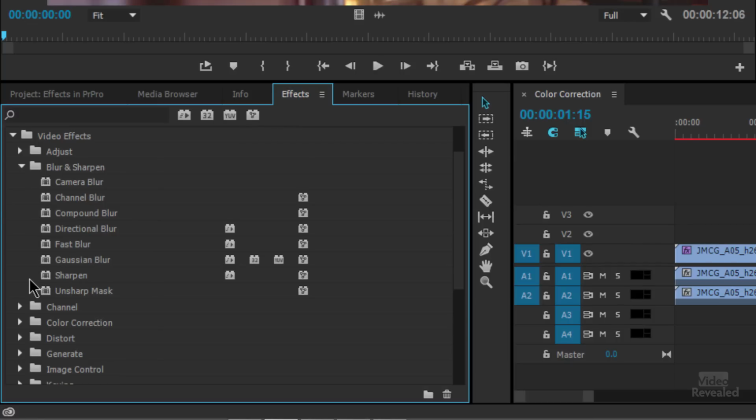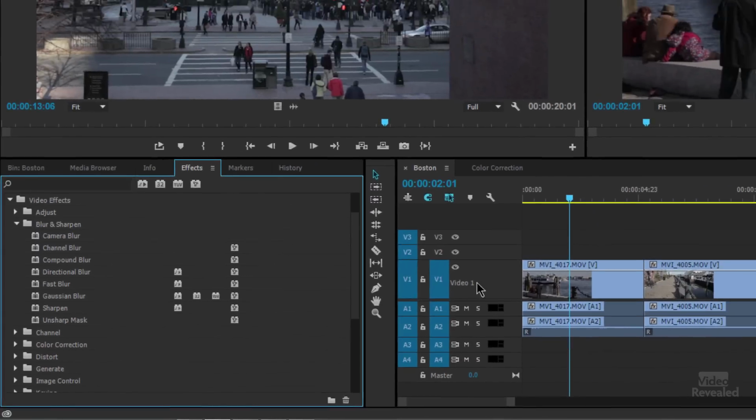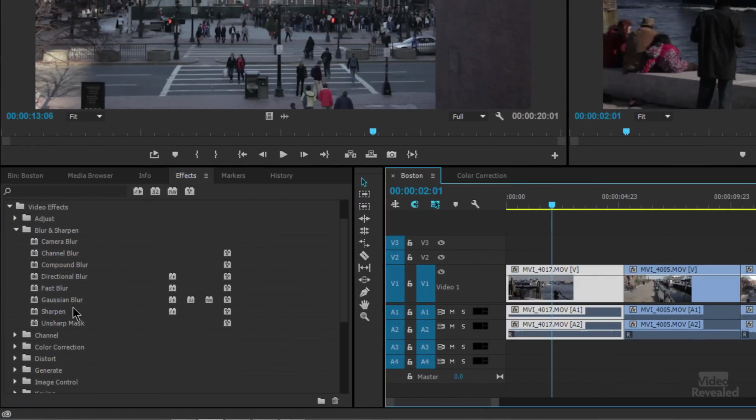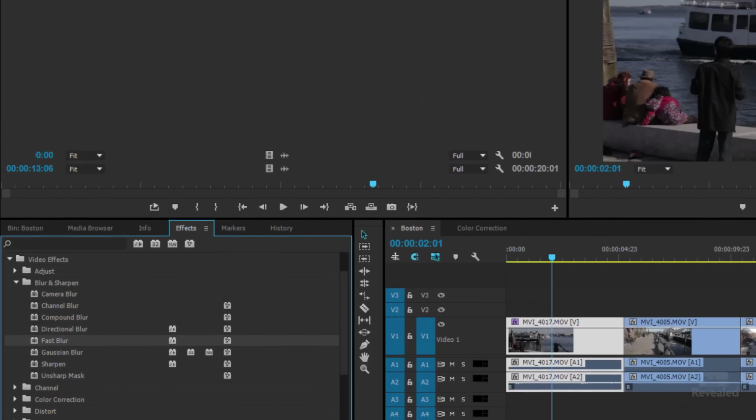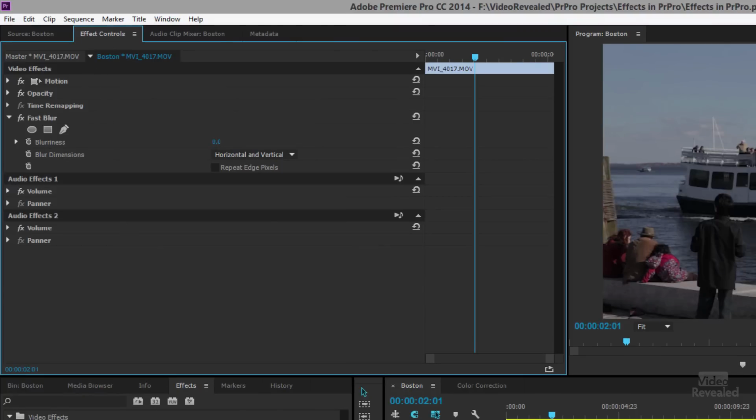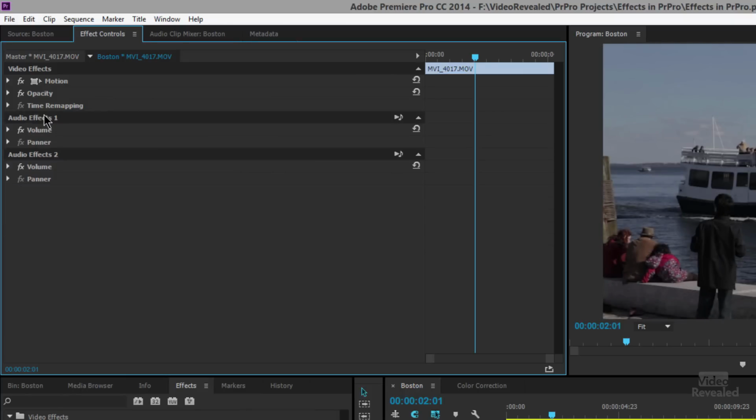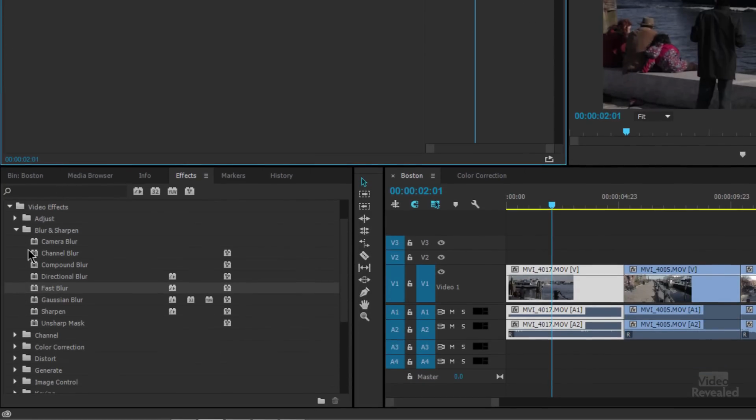Gaussian blur, fast blurs. To use them, you can either have a clip selected and double click on them, and I've applied them, or you can drag and drop them. Once you apply an effect, to change that, you go to the effects control. So this is where the effects are applied, and this is where they change. Something like a blur, you turn this up and you blur it, you turn it down, and you remove that effect. Very simple, pretty easy to do. Let's go look at a few more of these.